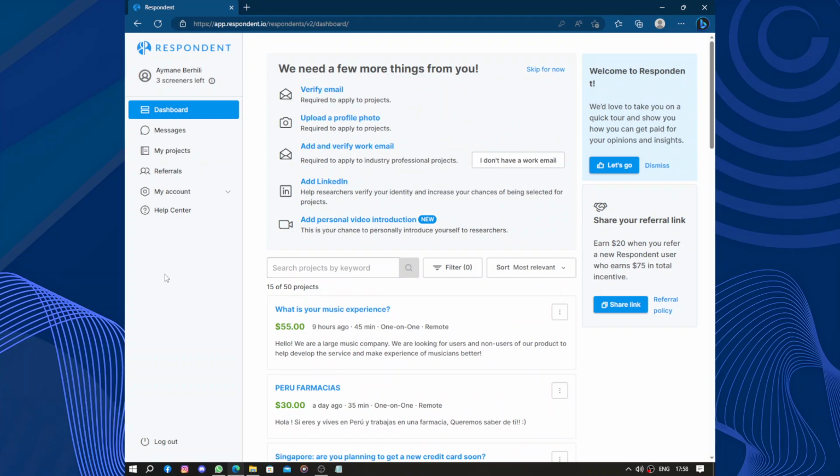So in conclusion, Respondent is a reliable and user-friendly platform that simplifies the process of conducting market research and surveys, with an intuitive interface, diverse participant pool and efficient screening process. It's an excellent choice for researchers and people who are willing to make money.